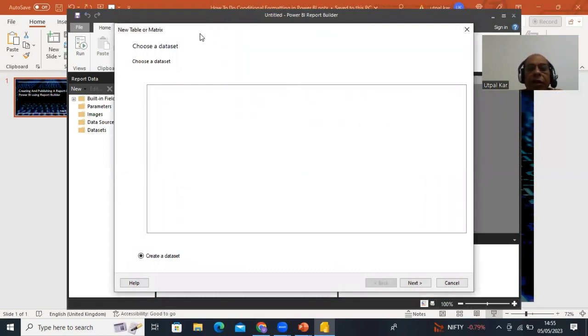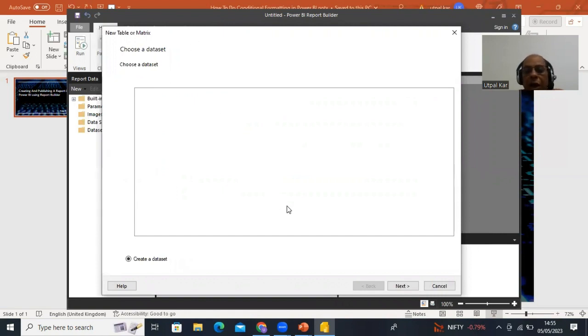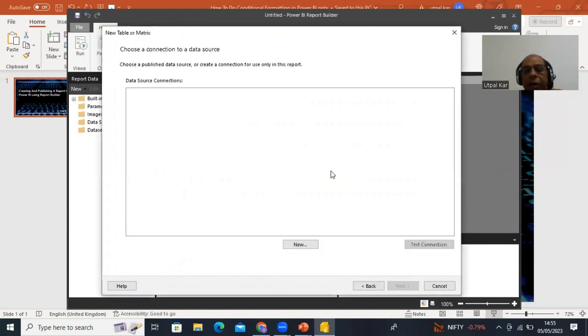But while doing this, you have to understand that we cannot use any local files. Here you can see that choose a data set is coming. So I'm choosing the next button. And when I use the next button, a very small button will come, new. You have to click new to prepare a data source connection.